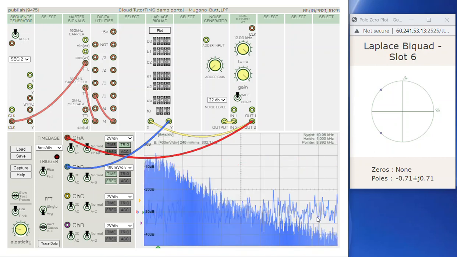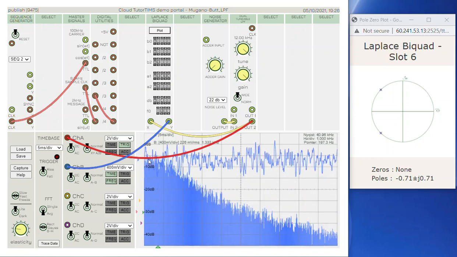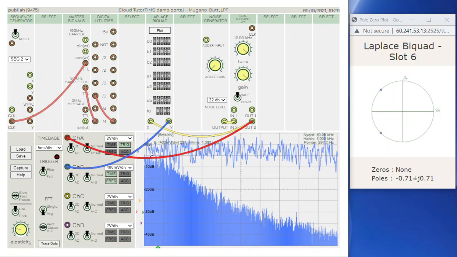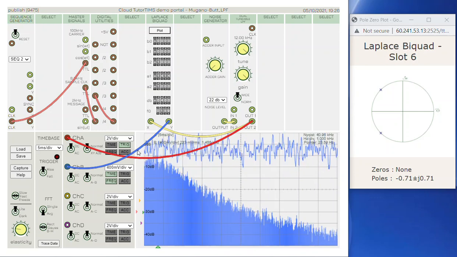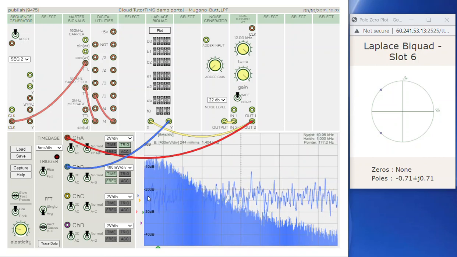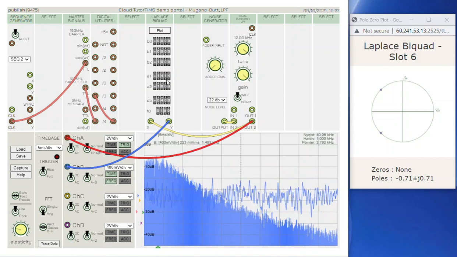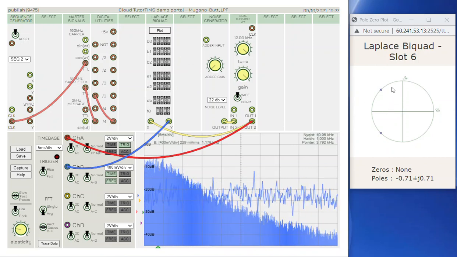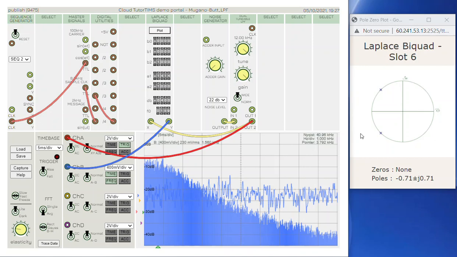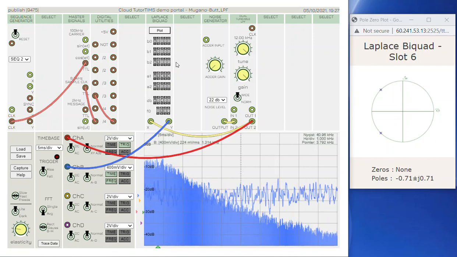We'll turn off the incoming signal because that doesn't change, and we'll just be looking at the blue signal, which is the output in the time domain and frequency domain. As you can see, it's a low-pass filter, and now we will explore what happens when we change various coefficients and how they relate to the poles and zeros. So at the moment we have a design which has 2 poles and no zeros.